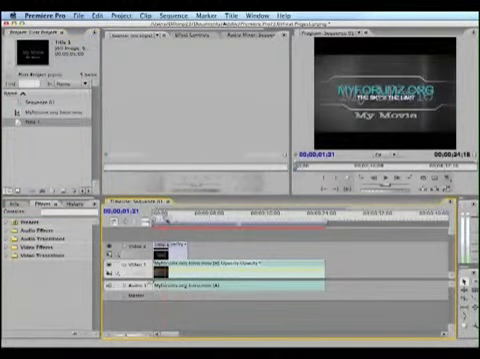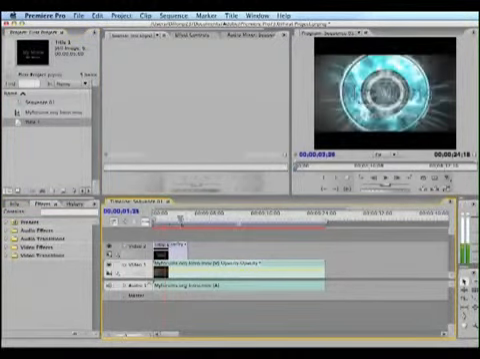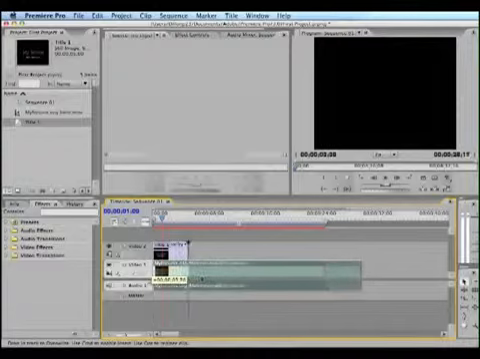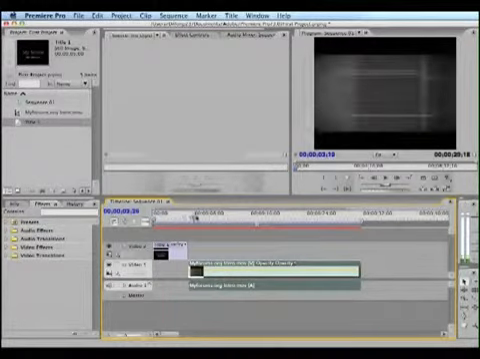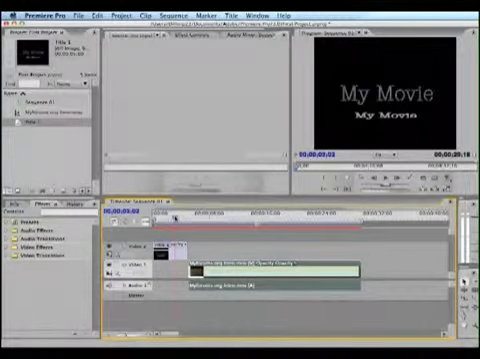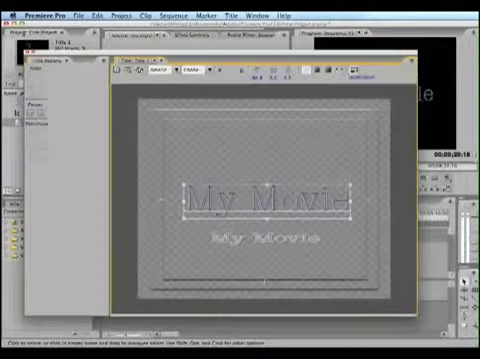Now as you can see, it automatically goes on top of the footage right now. But let's say you don't want that, you just move the other footage away. So the title comes in, then the footage starts. It's really easy to use. You can double click on it here as well.